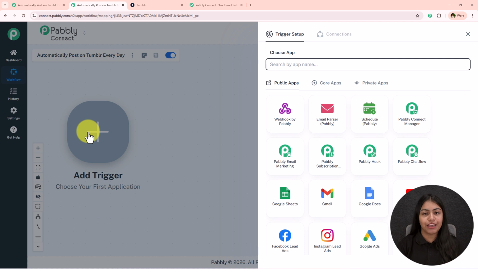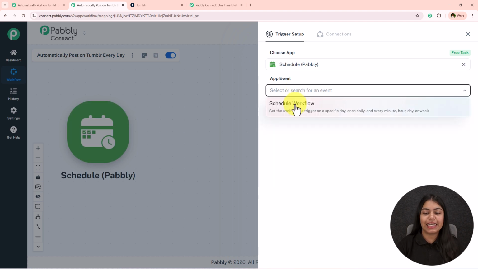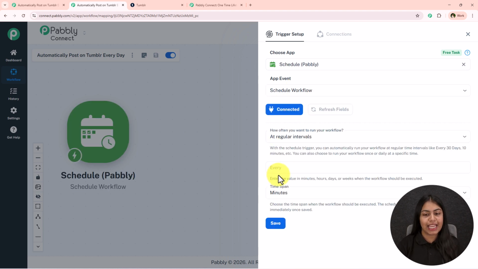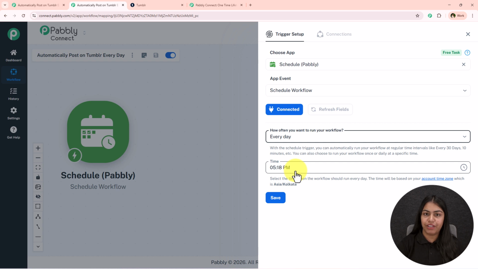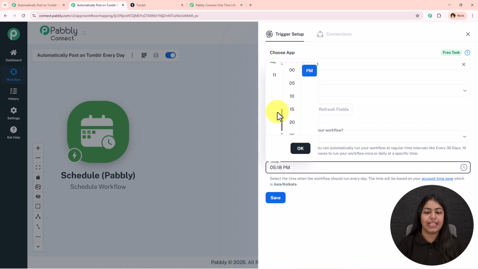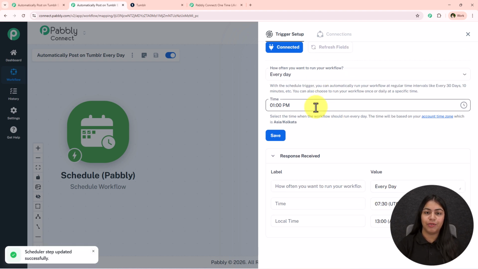For the trigger application, we have to search for schedule by Pabbly because we want to schedule this workflow. For the event, select it as schedule workflow. Click on this connect. Now it is saying how often do you want to run your workflow, so select according to your own choice. I want to run this workflow every day, so I have selected every day. For the time, I am going to select the time as 1 p.m. You can select any another of your choice. Click on this save and the workflow is going to schedule at the date and the time you selected.